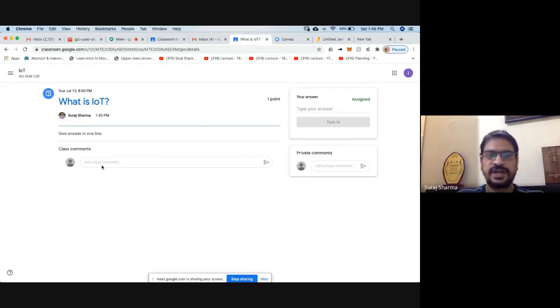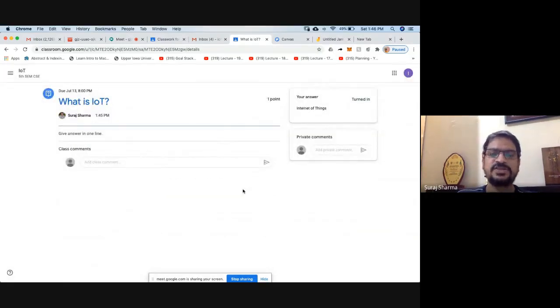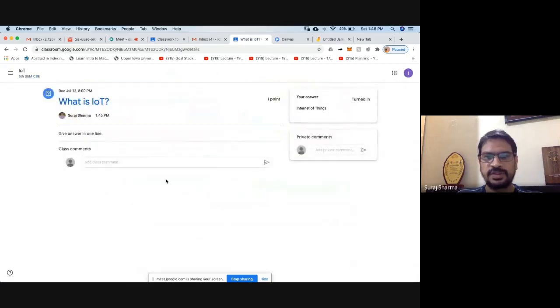Either the student can comment on it or give the answer. So he's giving the answer. Let's say, Internet of Things. Because we have asked the question in one line, he will give the answer in one line. And then turn in. Turn in means he is submitting the answer. Once he does turn in, that answer will be submitted to me, and he is no longer able to edit this particular answer. So if he goes to this same module again, he cannot give the answer again.